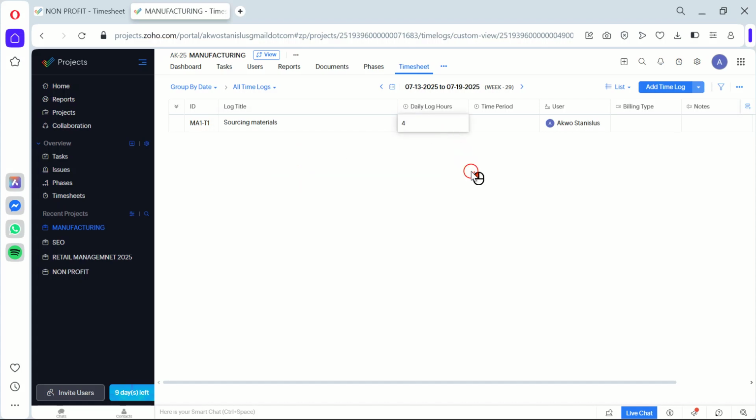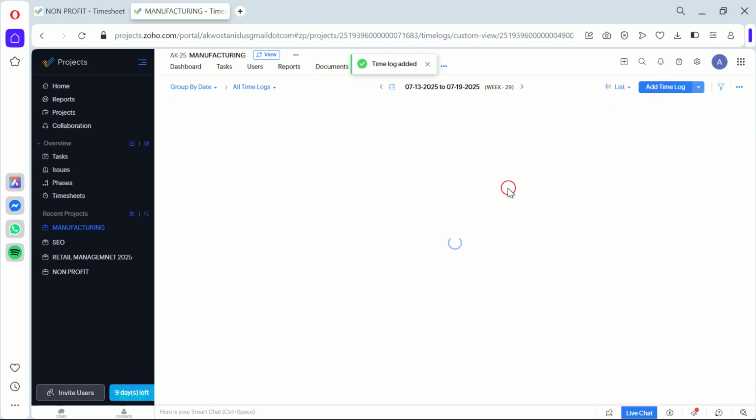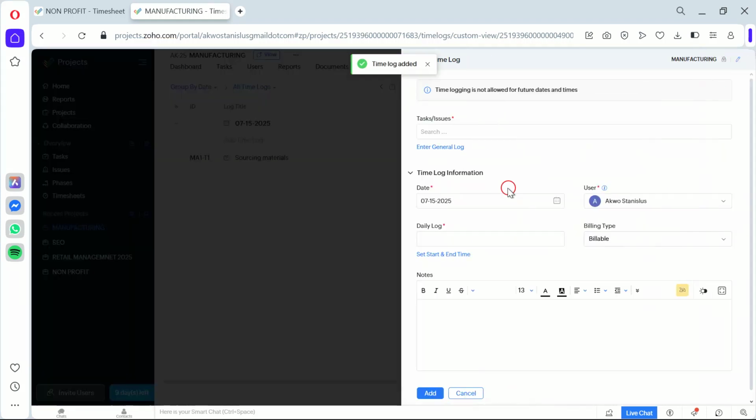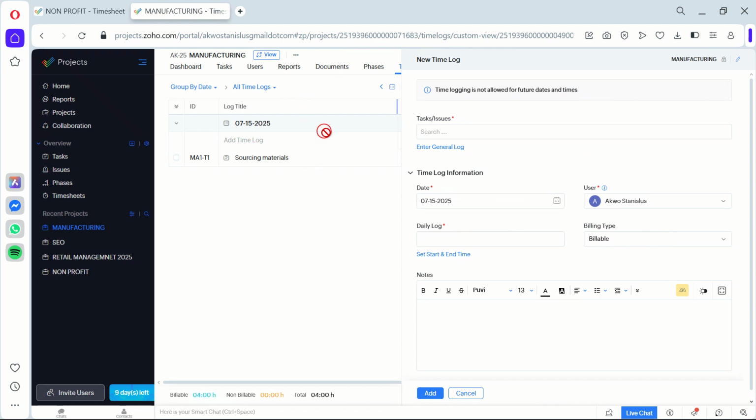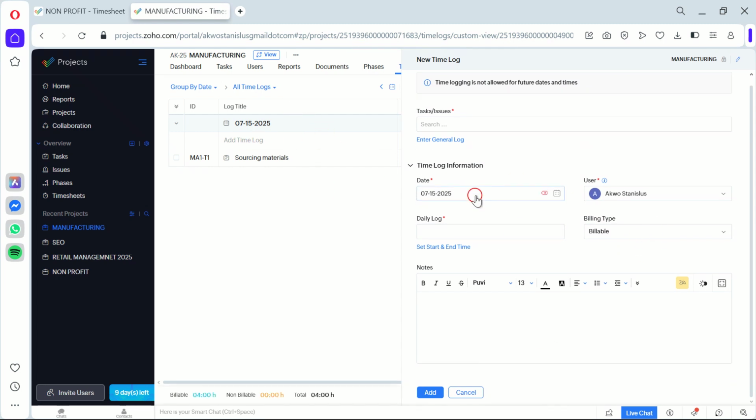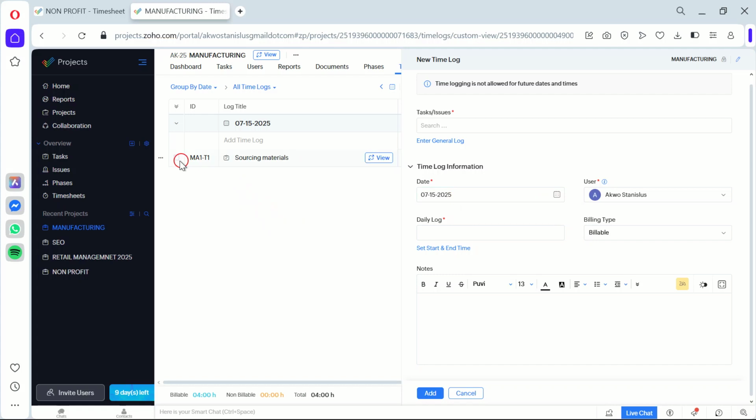In conclusion, Zoho Project is a powerful tool for managing your manufacturing process. By setting up your project, creating and assigning tasks, tracking progress, and using timesheets, you can effectively manage and improve your manufacturing process. That's it for today's guide on using Zoho Project for manufacturing process management.